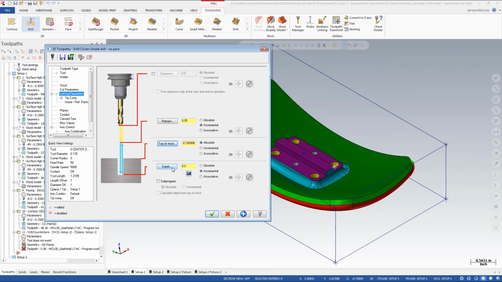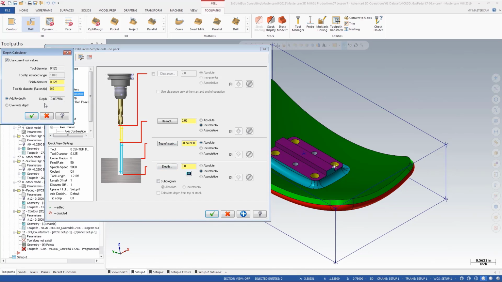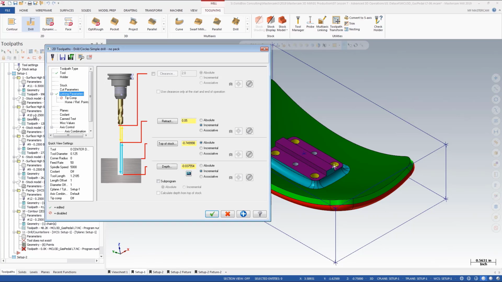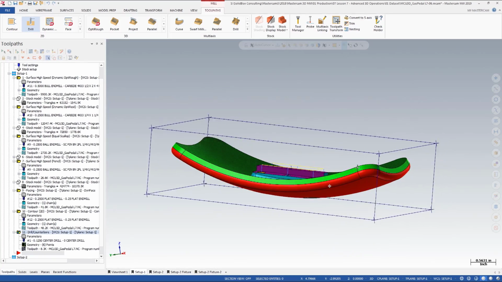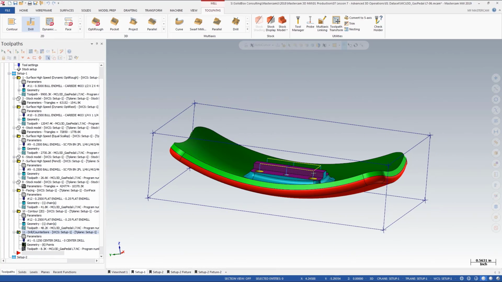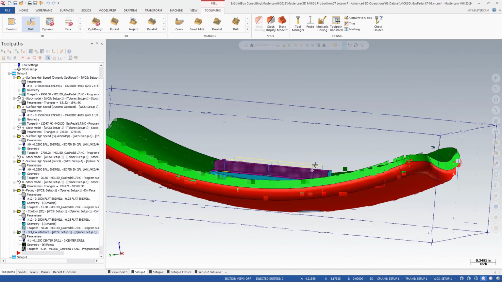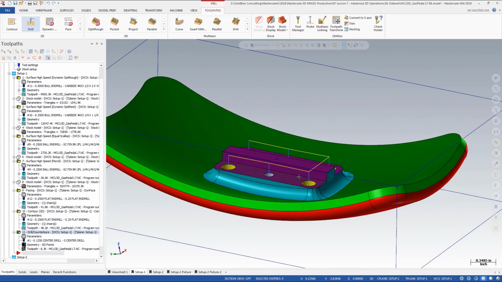And for the depth, we're going to base this off of our selection, but use the calculator icon to add additional depth. This calculates additional depth based on the diameter of the tool. Once we say OK, we'll note that it adds .037. I think that's not quite enough, so I'm going to add .06 and say OK. In this case, we can see that the tool is jumping over just fine without adding any additional height.